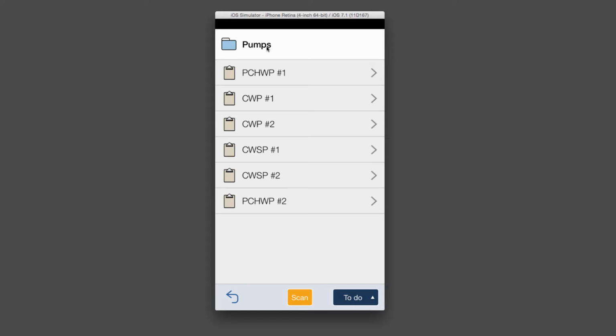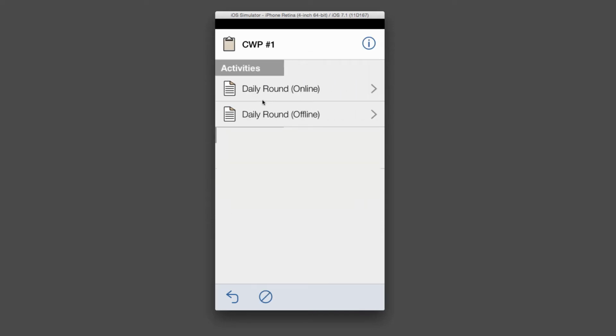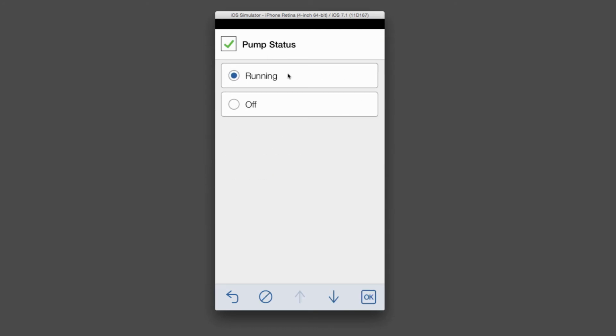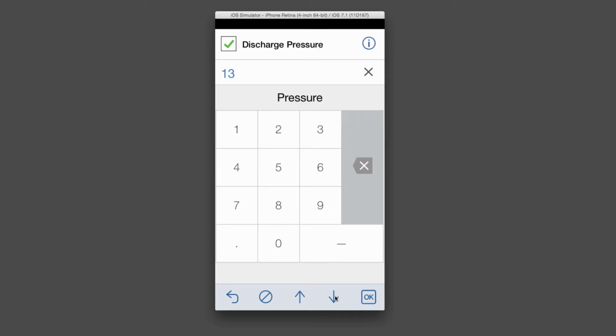Okay, one more thing to point out here. Let's just assume we're continuing doing our rounds and we get to a particular asset, maybe say this one. We scan the barcode on the asset. That brings us to this screen. We then choose the activity we're about to perform, and we start to input the values for the items. Let's just do this one. Let's do one more.